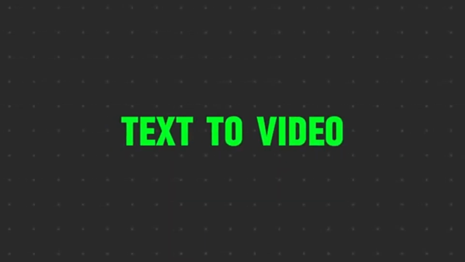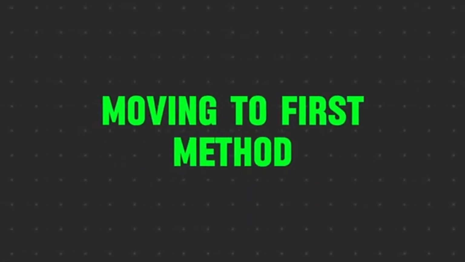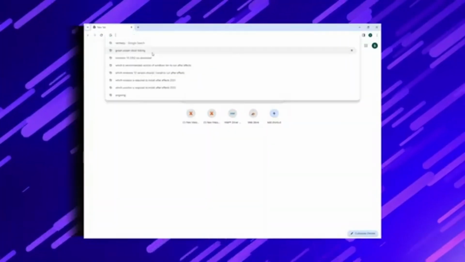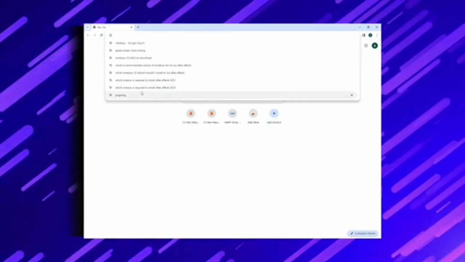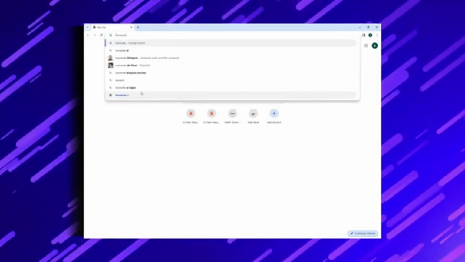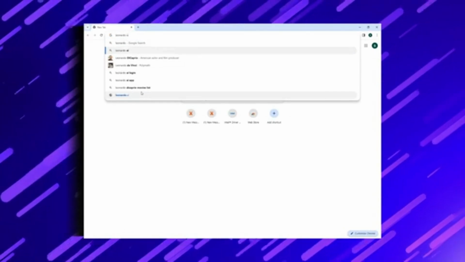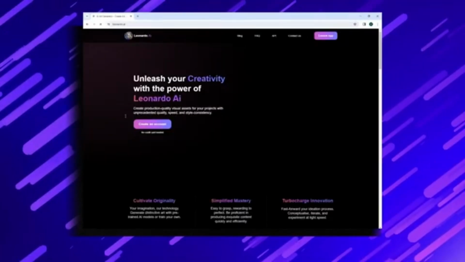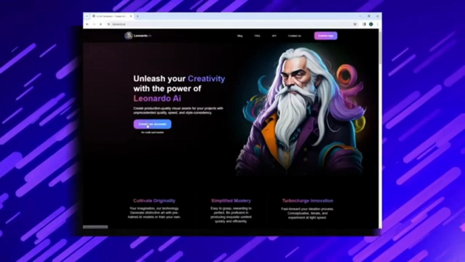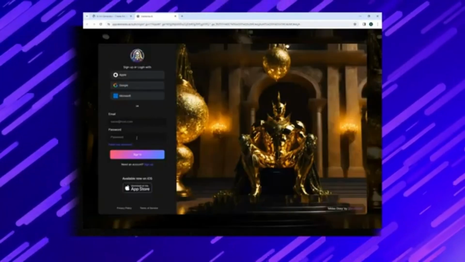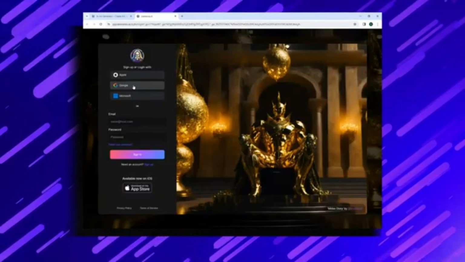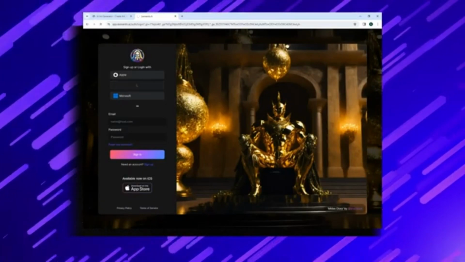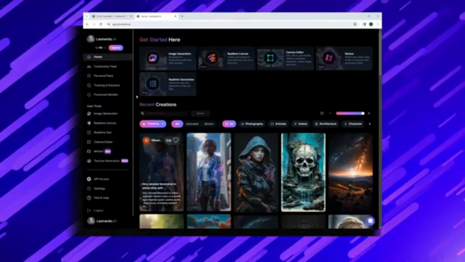I am going to show two methods to convert text into video. Moving to first method. First, open your Chrome browser and search for Leonardo AI in the search bar. After that, open the first site. Now click on the Create Account. To create account, here you can create account with email as well as Google. So I will continue with Google.